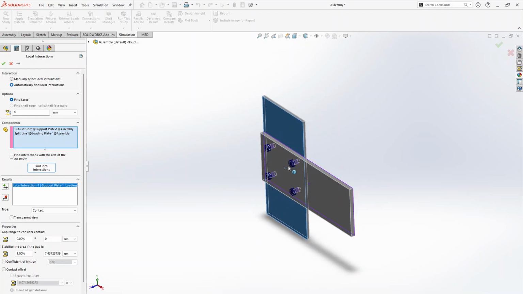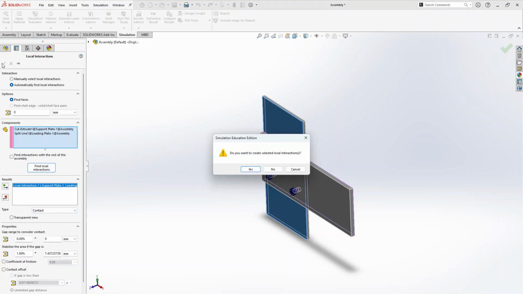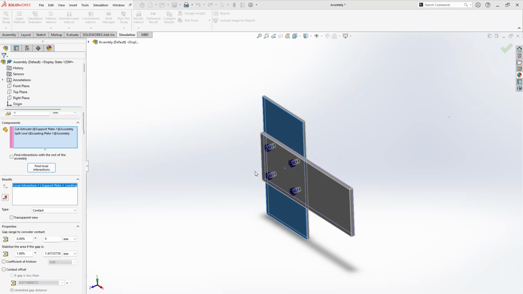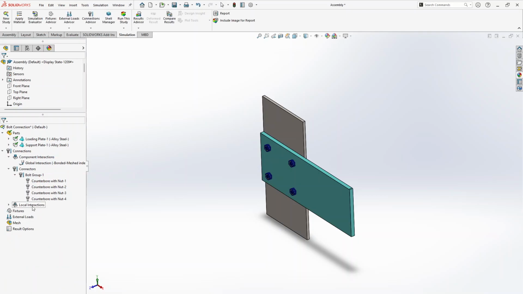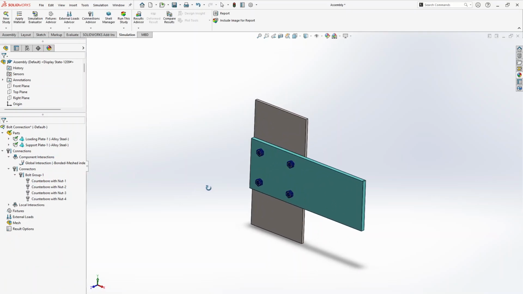You could have selected these faces manually, but this is another method. And the type is contact, meaning that at all times these two faces should be in contact with each other. Then I would hit OK. Do you want to create local interactions? Yes. And here are the local interactions that have been defined.